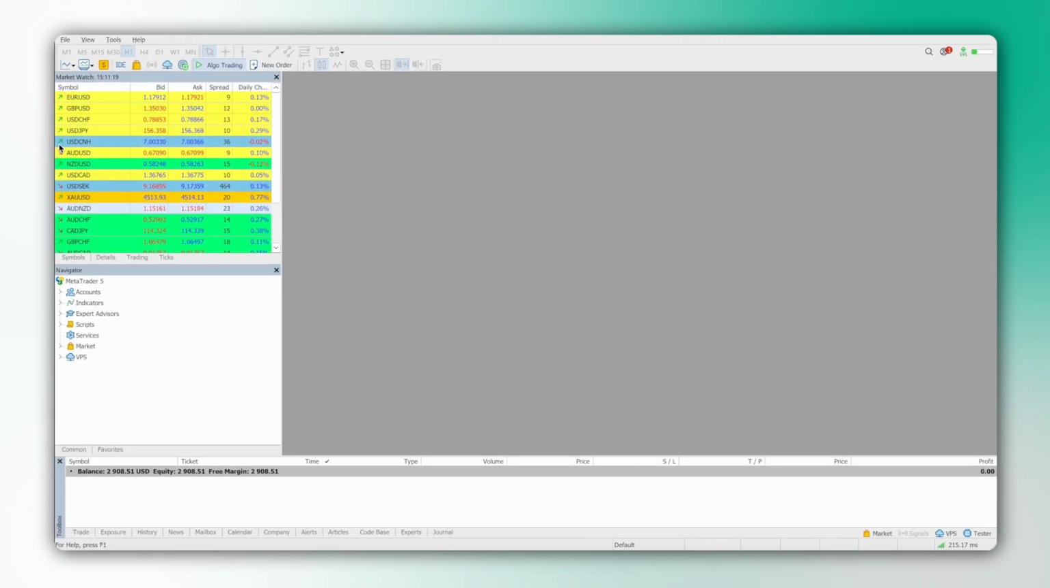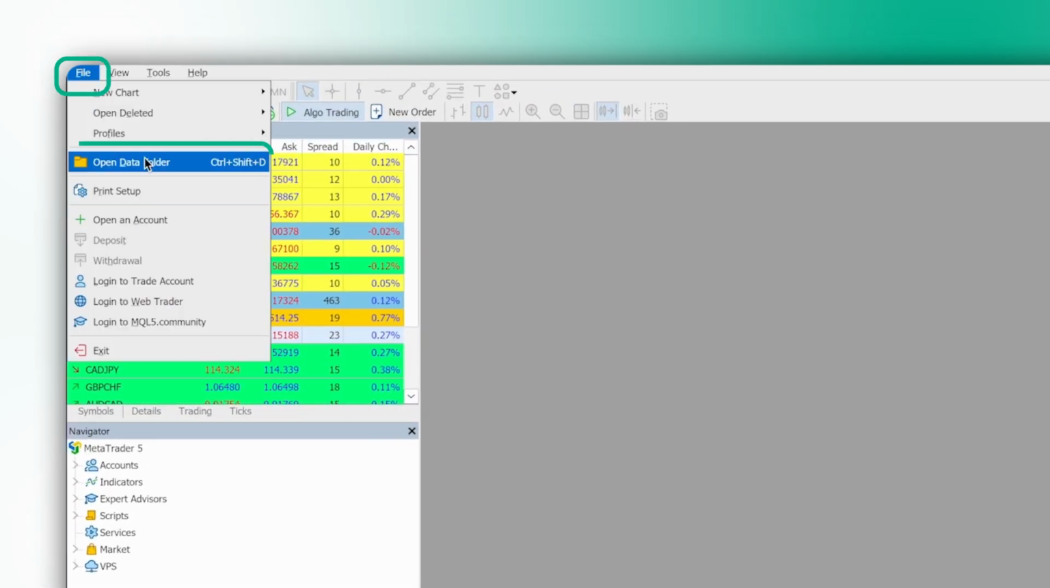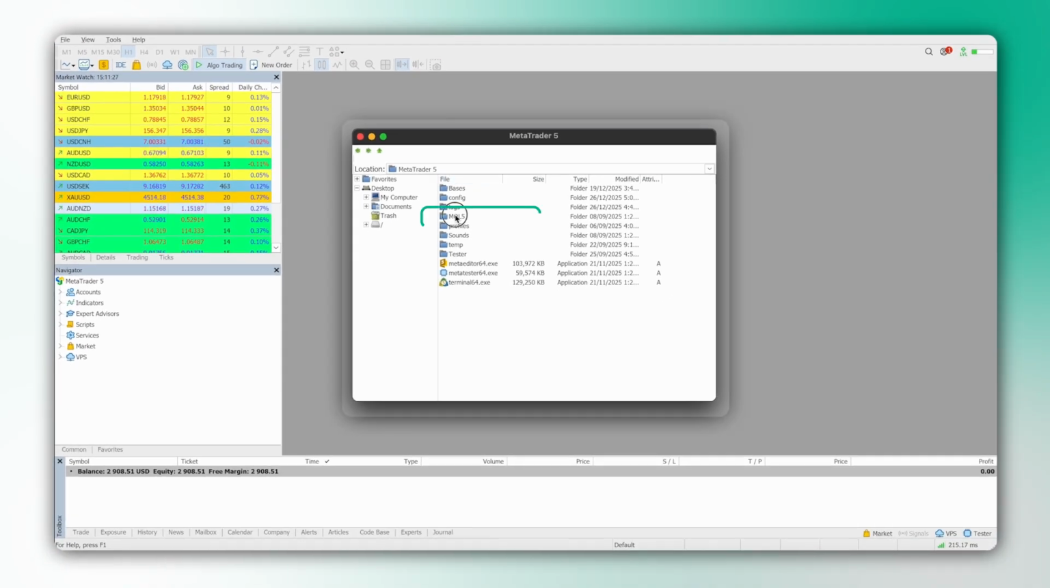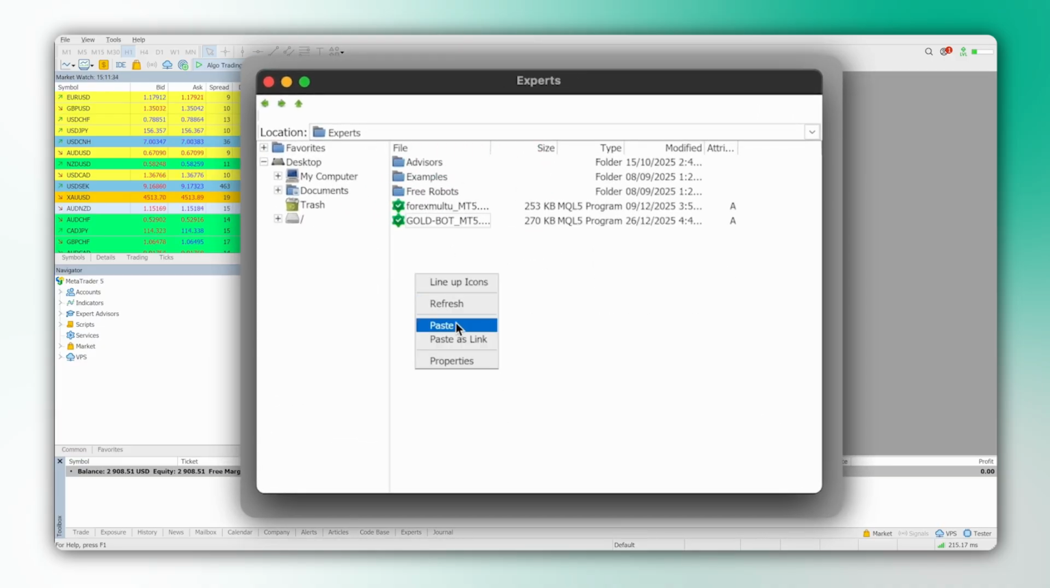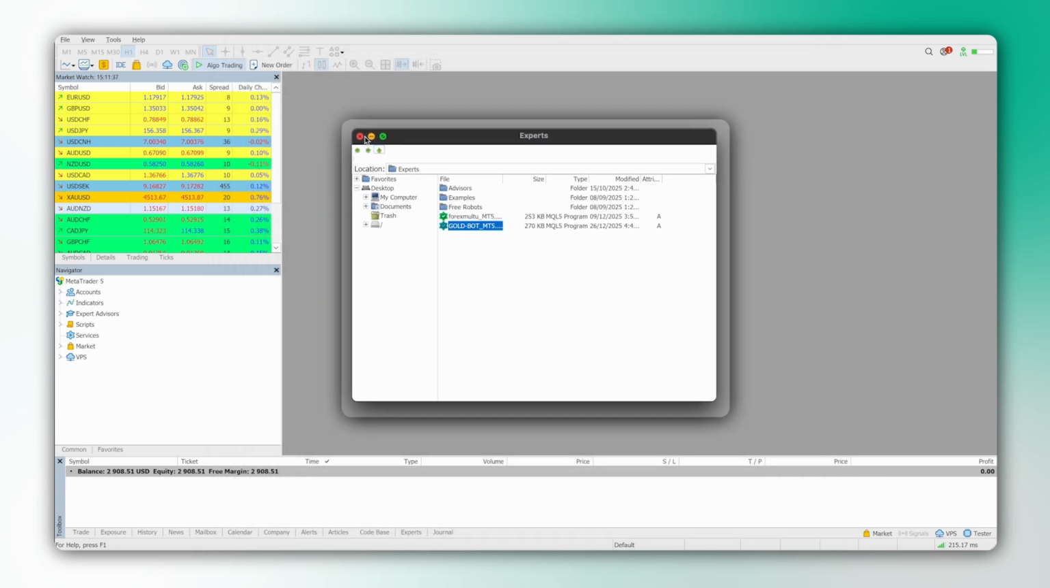Now open MetaTrader. Click on File, then select Open Data folder. Open the MQL5 folder, then open the Experts folder. Paste your bot file into this folder. Once done, close the folder.